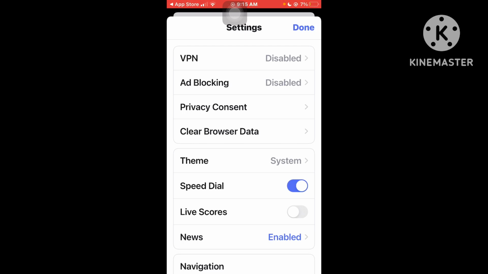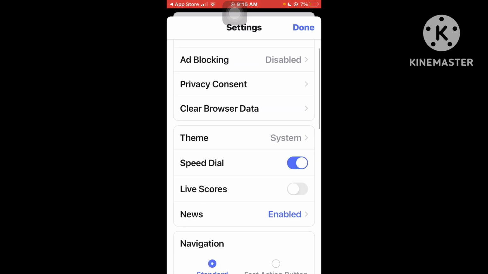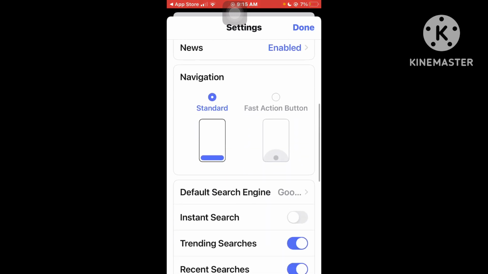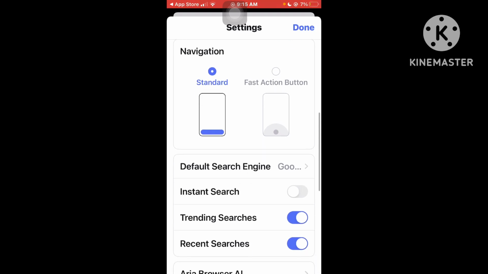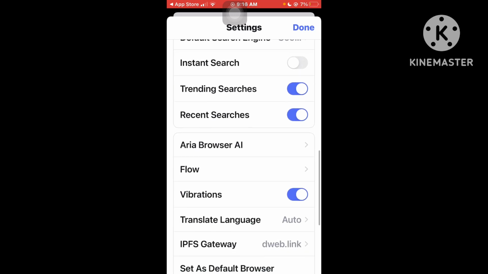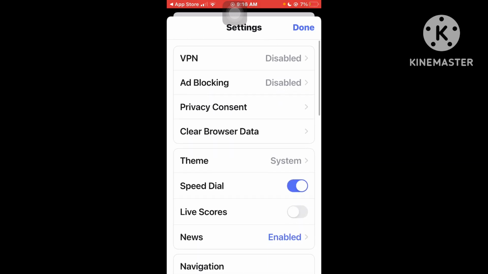We have something now: VPN, ads blocking, privacy contents, clear browser data, and so on. We are not talking about data and all those things today. We are not going to enable news and notifications today either. We also have something we call instant search. You can put your browser into it and set it how you want, but we are talking about VPN today.